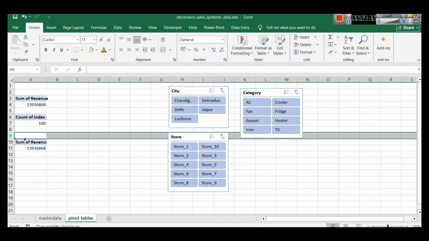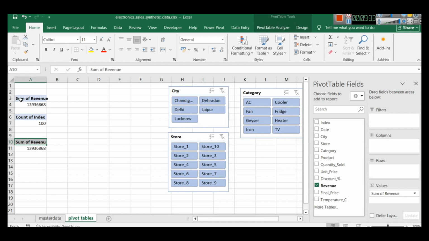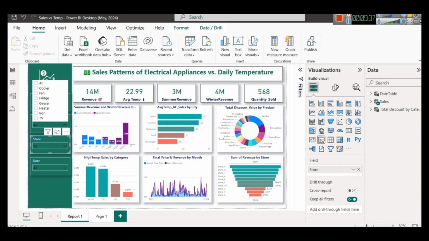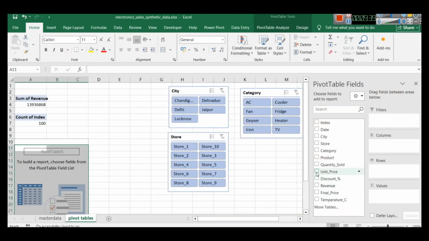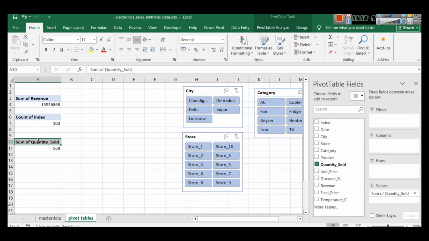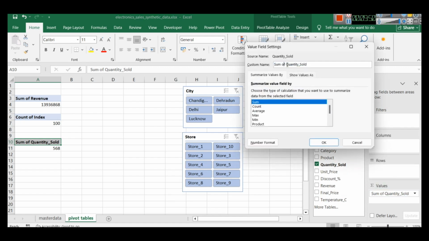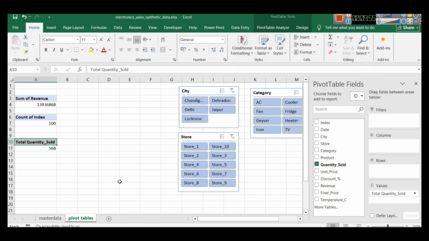So I am copying the primary one, and by copying this once again, if we have to show total quantity sold, I will just select total quantity sold and it will name it as sum of quantity sold. I can click here, value field settings, and give a custom name like total quantity sold. Although we can rename from here also, I will suggest you rename from the value field settings.